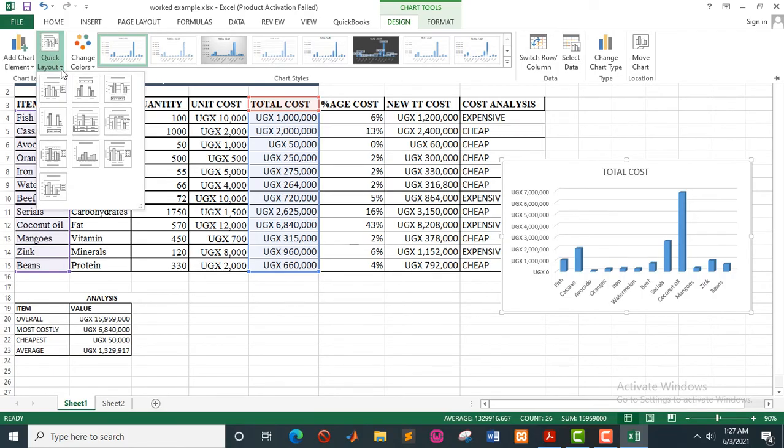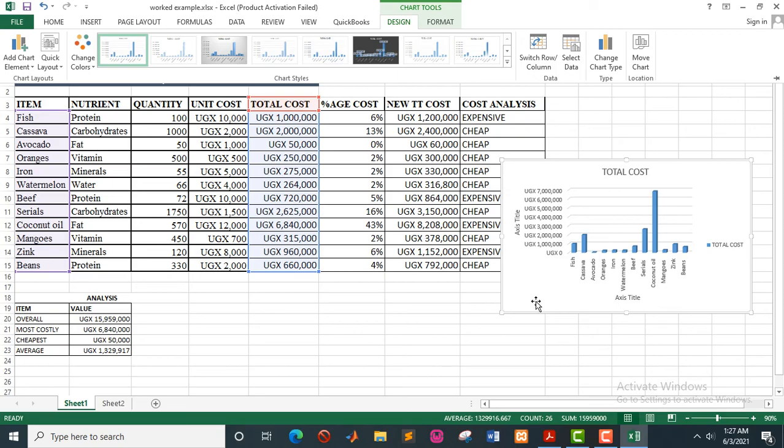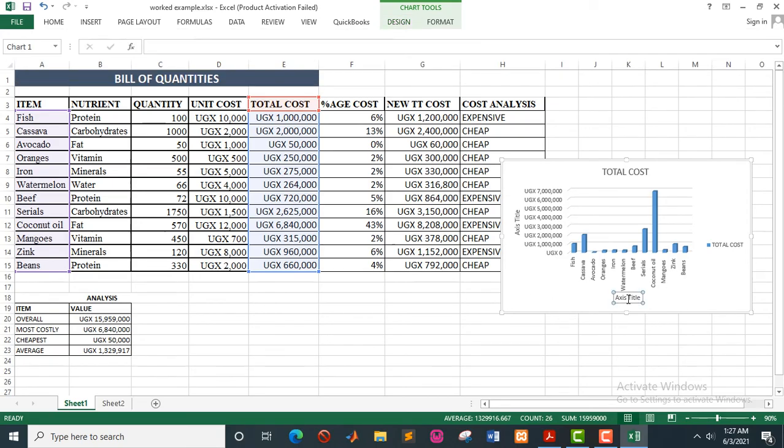So you click on the drop down and you pick the option which has provision for title, provision for labeling the y-axis, provision for labeling the x-axis. So you click on it, then you can rename it. So here, to rename this, you double click and backspace or delete, then you type there item. Then you do the same here, click on it, double click, backspace and delete. So here we have the total cost. So that is how you label the charts in case you have to do so.